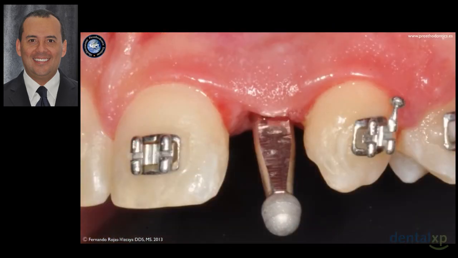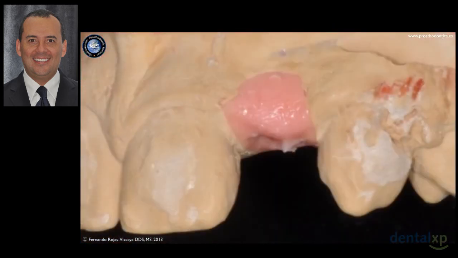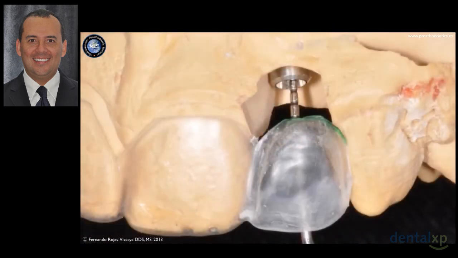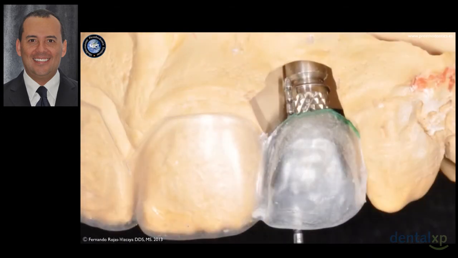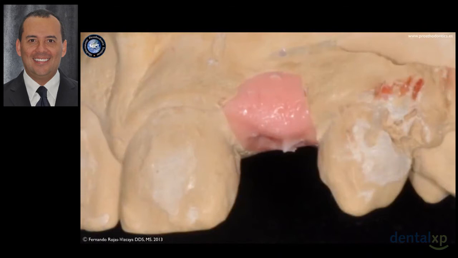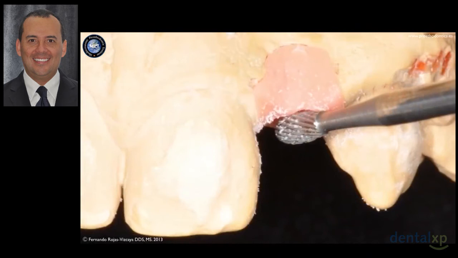So I can make my final impression, and now in the master cast, when I remove the soft tissue, I can verify that the implant is 3 mm from the margin. I connect my abutment, and in this subgingival portion I can create the ideal emergence profile for the crown, and I can modify this soft tissue here.